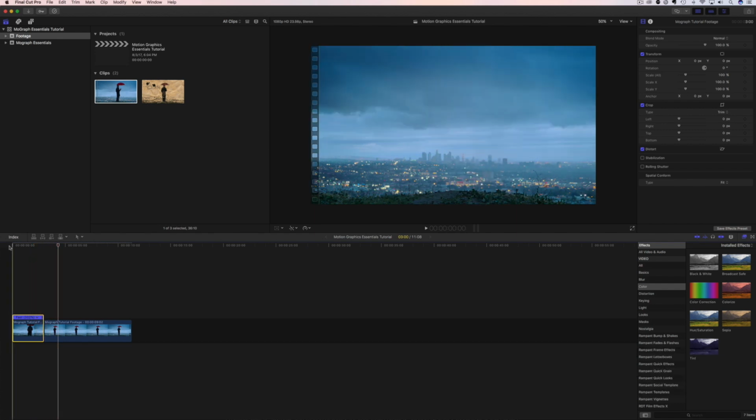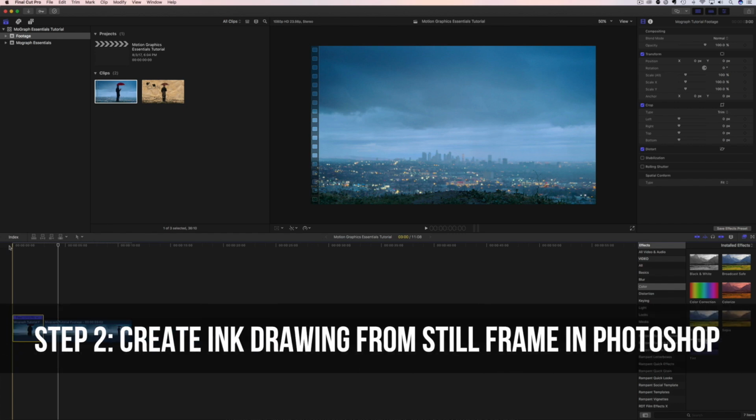Now we have our base for our effect. Now we need to create the ink drawing portion. I'm going to be creating this in Photoshop, but feel free to use whatever program or filter you like. You just need a drawing from your video. I like Photoshop, but again, use whichever you like.